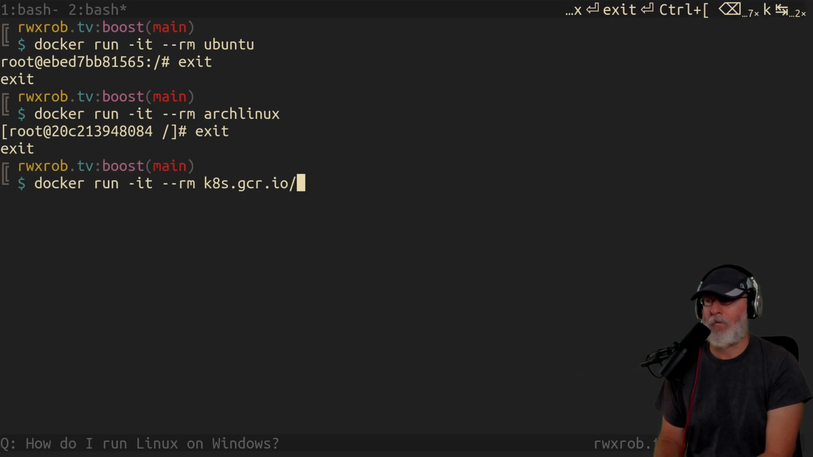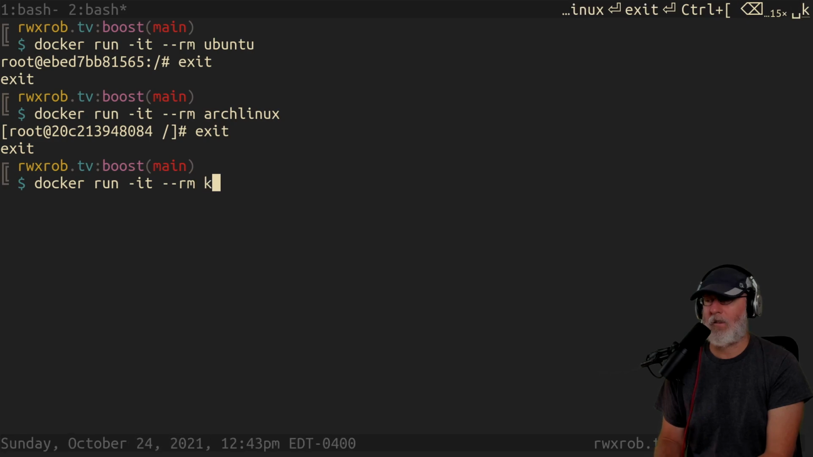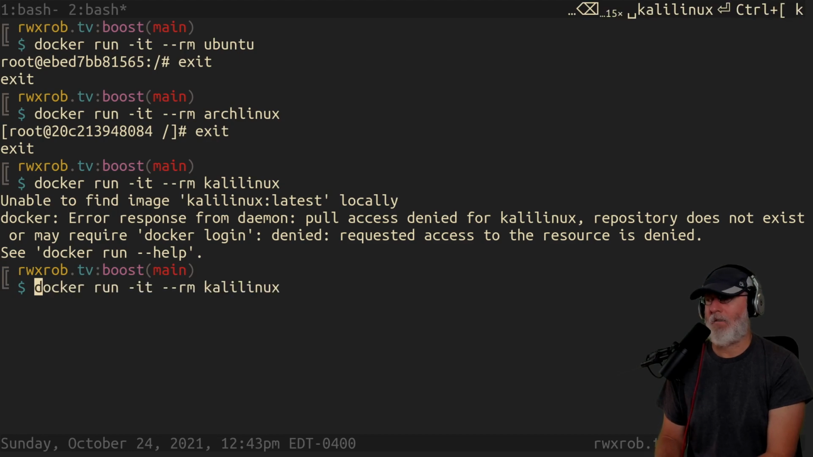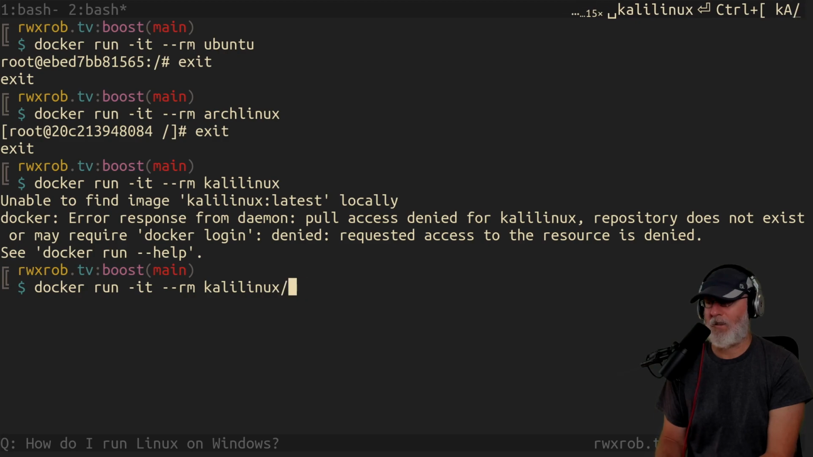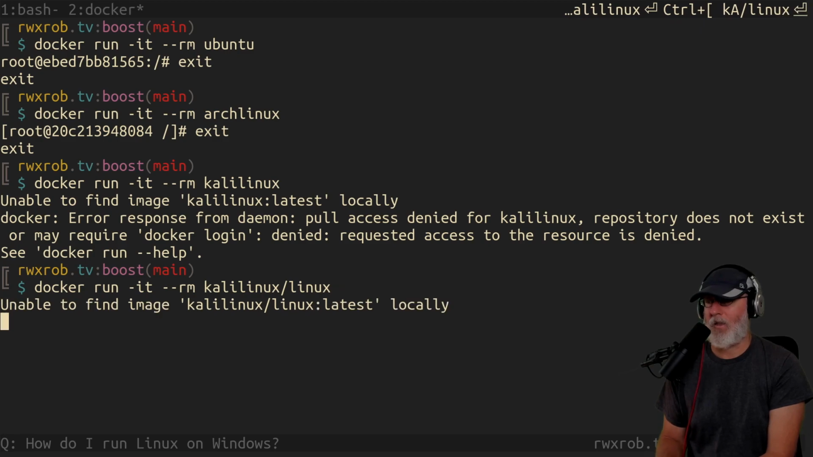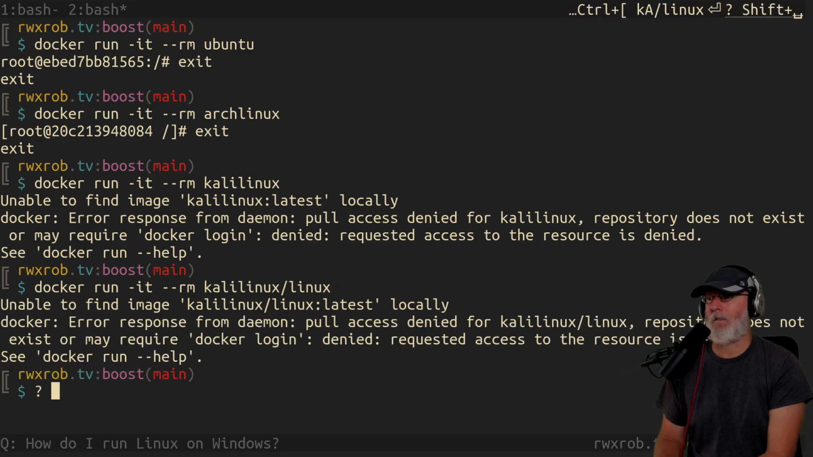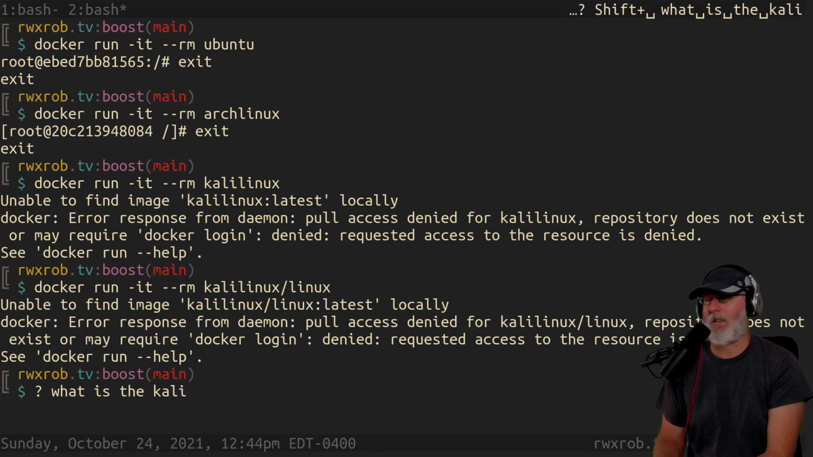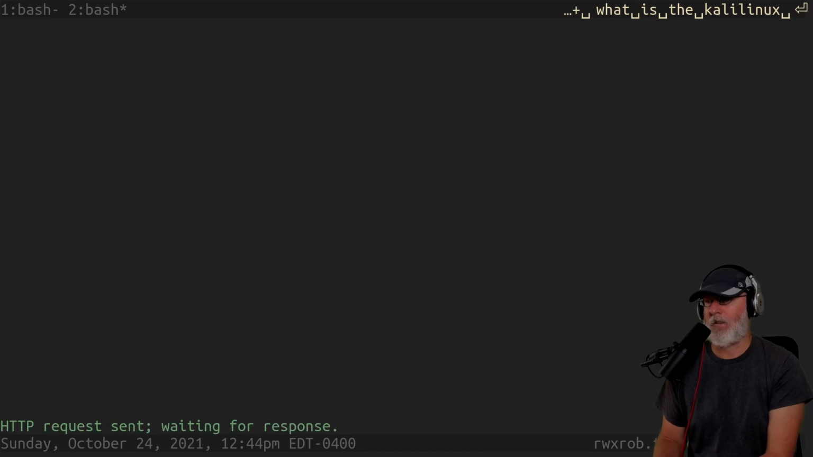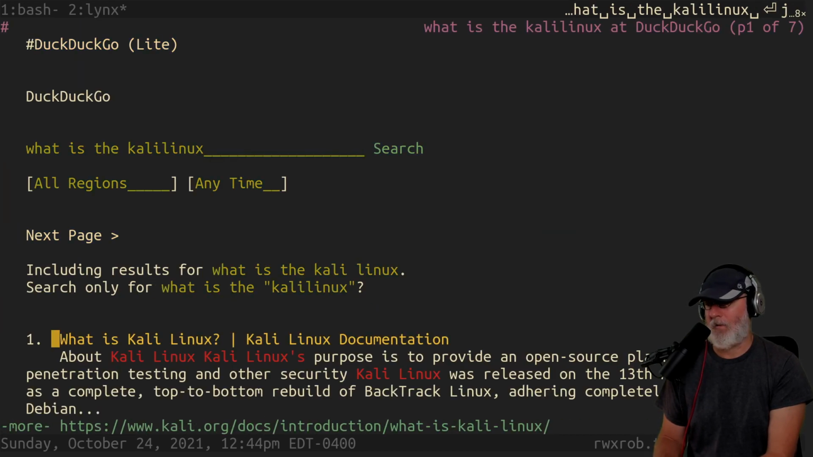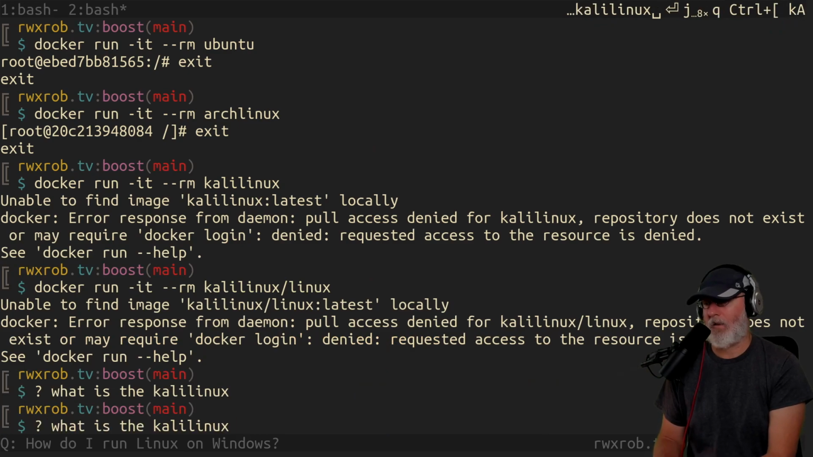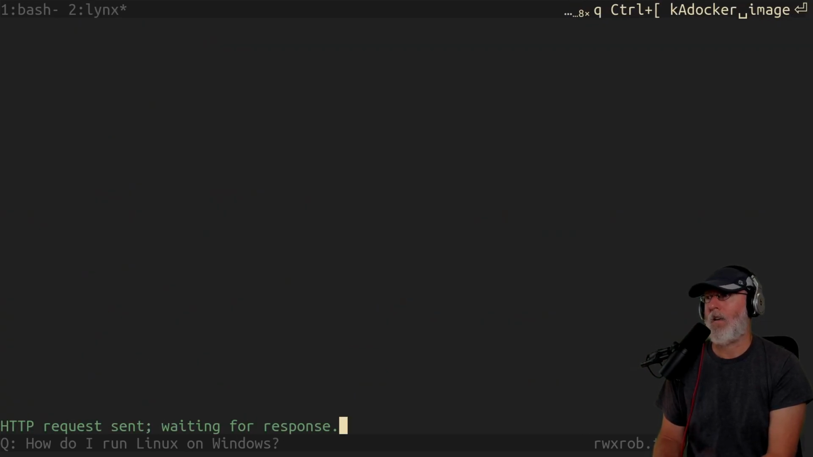Which one's Kali? I can't remember. I forget, what's the Kali Linux repo? Somebody get it for me. It's some weird name, I don't remember it. Damn it. Kali Linux is a hacker, script kiddie's thing. What is Kali Linux? Kali Linux Docker image. Is it Kali rolling?